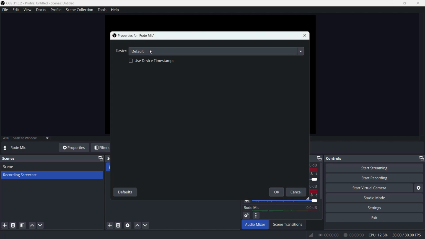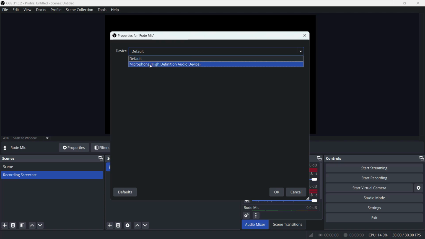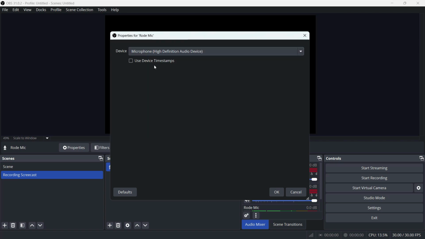And after that, you need to select that device that you want to configure. So this is the microphone high definition audio device. I'll use that. So this is the default setting. Basically it picks it up from the control panel. So if you want to set other preferences in the microphone, it will automatically pick up what is set as preference. So let's click OK.